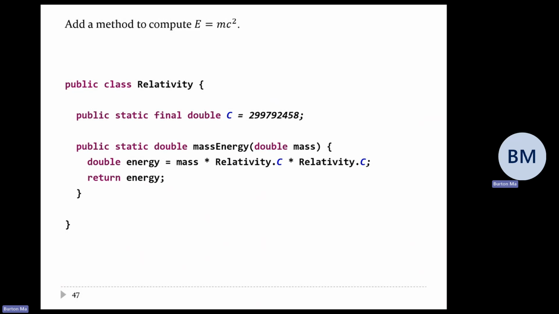Einstein's equation is E equals mc squared, where m is the mass of the object. So we have a method. It's also static, right? Everything in a utility class is static. To calculate the amount of energy equivalent to an amount of mass, you just pass it the mass, multiply it by c squared, and that's the amount of energy.